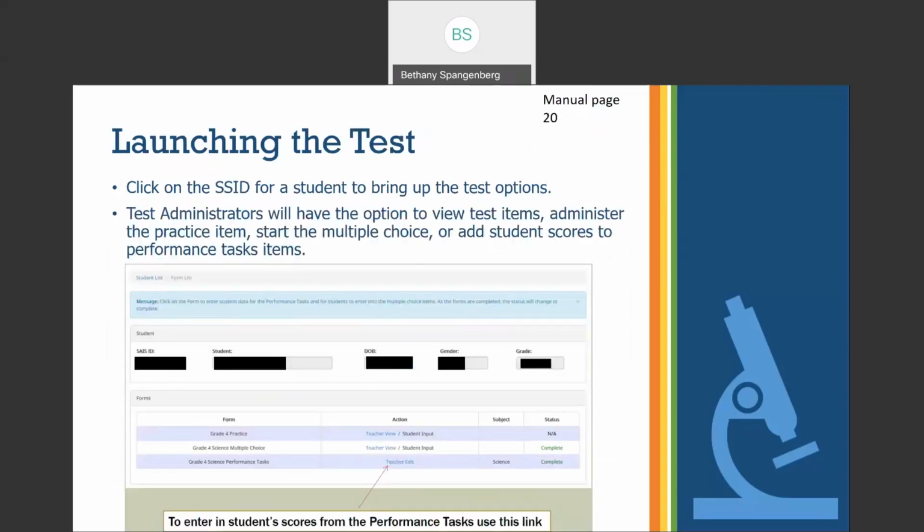To launch the test, first click on the SSID for the student to bring up the test options. The TA can view the practice item or the multiple choice items to prepare materials as needed per accommodations. To enter student scores, click Student Input for the practice or multiple choice and Teacher Edit for the performance task.